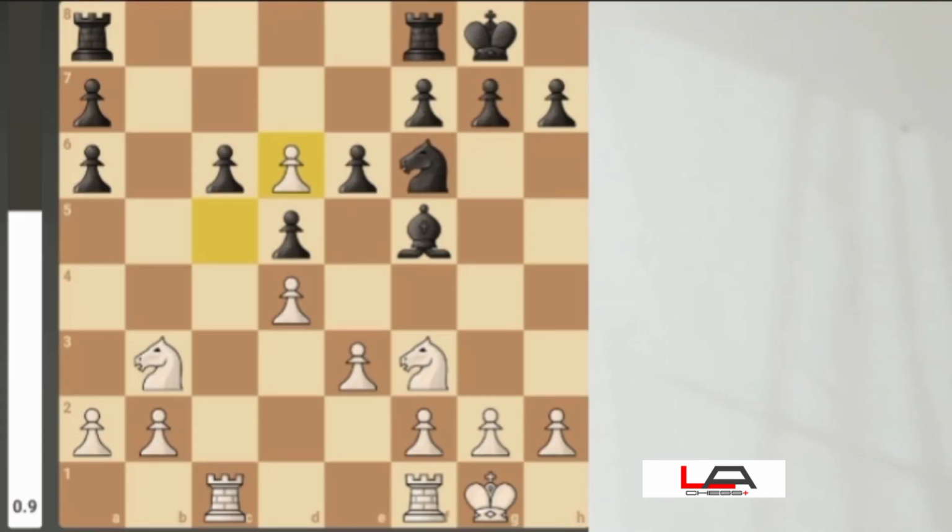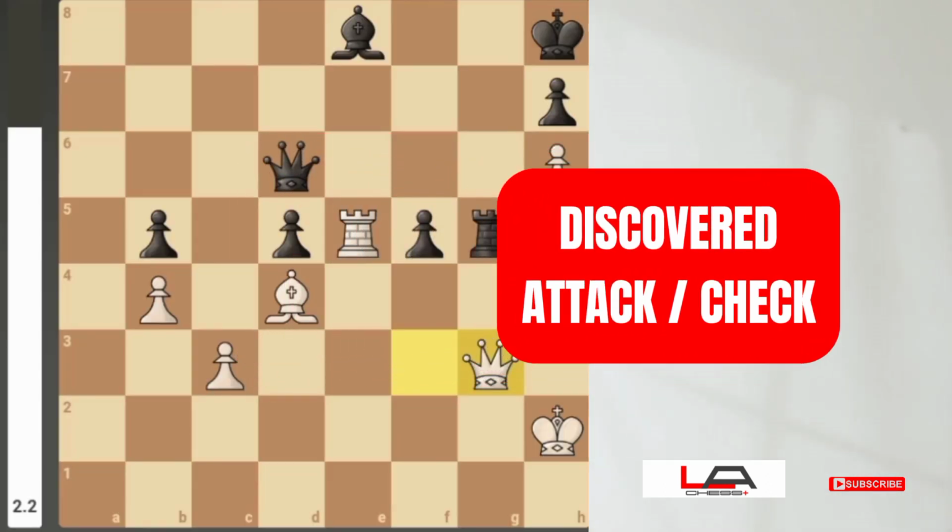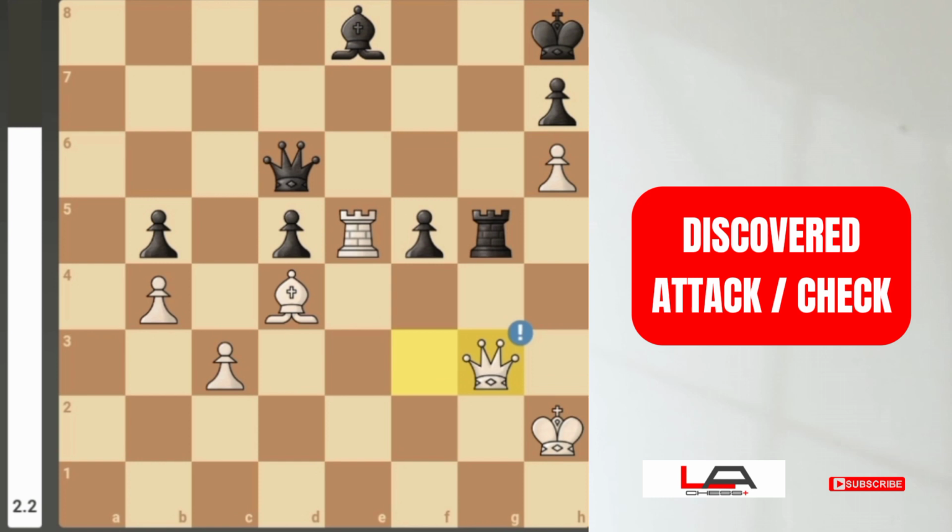Number 9. Discovered attack, check. An attack that happens when one piece moves out of the way, opening a line for another attacking piece to threaten something, either checkmate or material. A discovered check is the same thing, but the revealed piece is attacking the enemy king, so it is also check. When the piece that moves to reveal the hidden attacker also attacks a piece, this may be referred to as a discovered double attack, check.